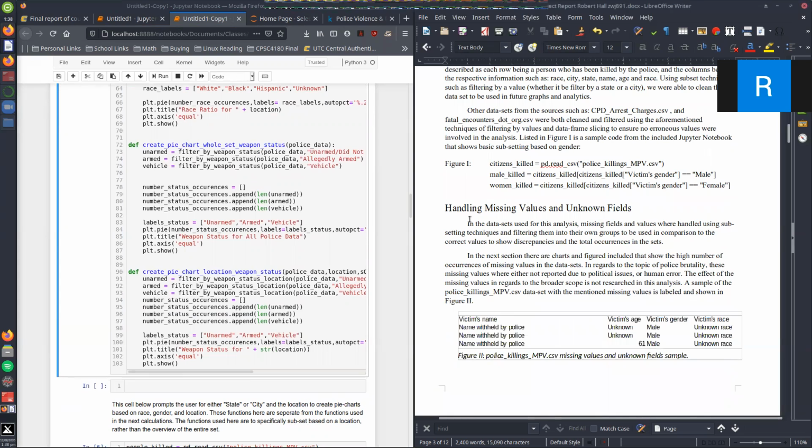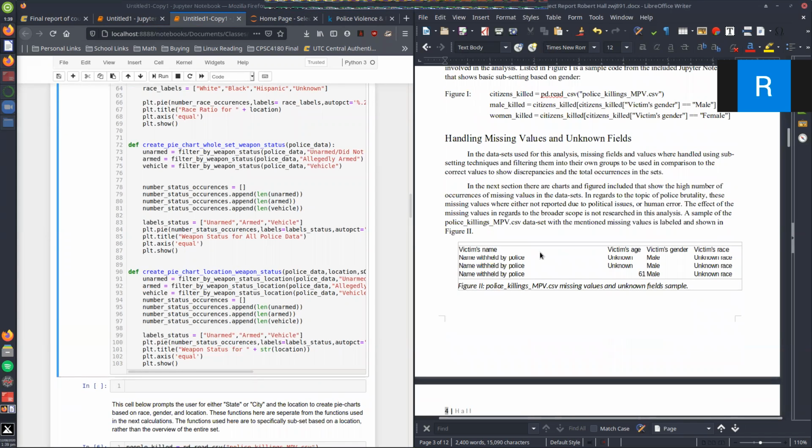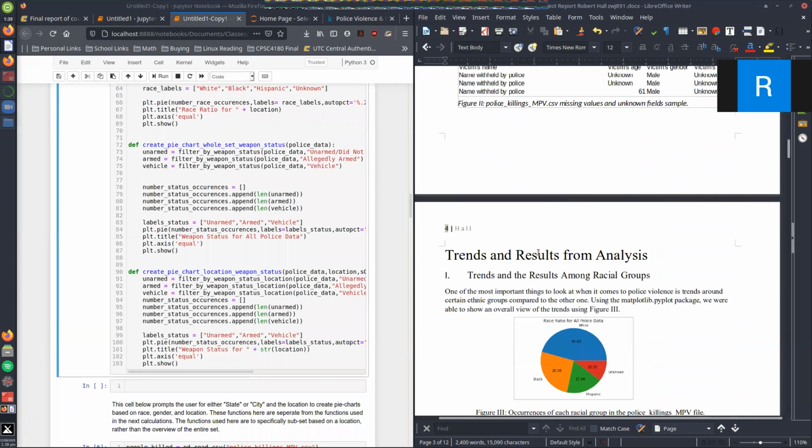The next thing: there were a lot of missing values and unknown fields in here. There are a lot of ways to go about this, one of which is that you can approximate them. But for ours, a lot of the missing values were in things like gender and race, which we couldn't really guess. So I left them in there, and I've included them in the figures to show the overall occurrences. Okay, let's take a look and see what happens here.